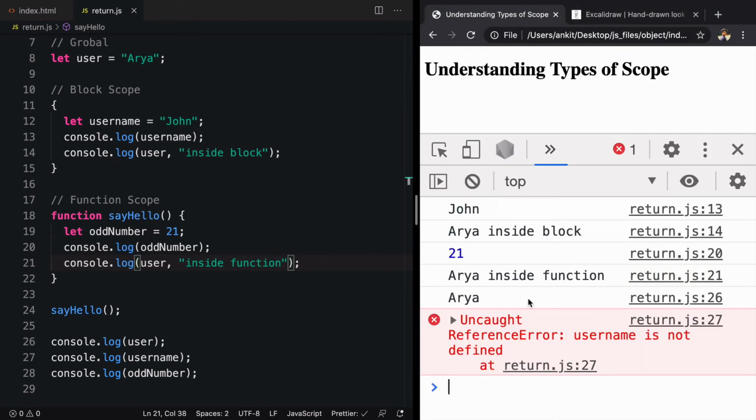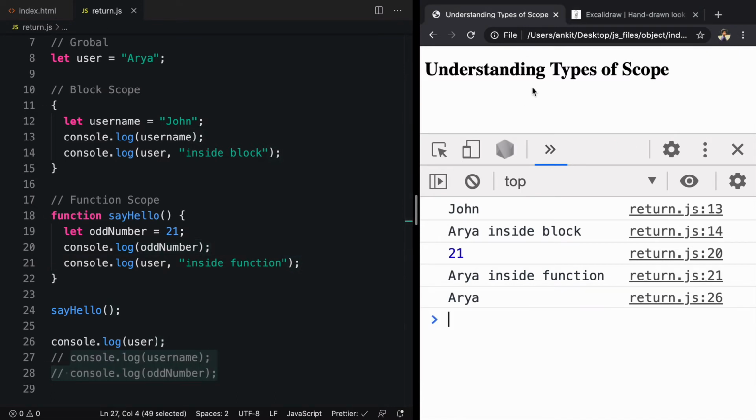Refresh this, and the error we are seeing is coming from here. So we'll comment out this code and refresh again. And here we can see the output 3 times. The first time says inside block, the second time says inside function, and third time from here. We are able to access that variable.